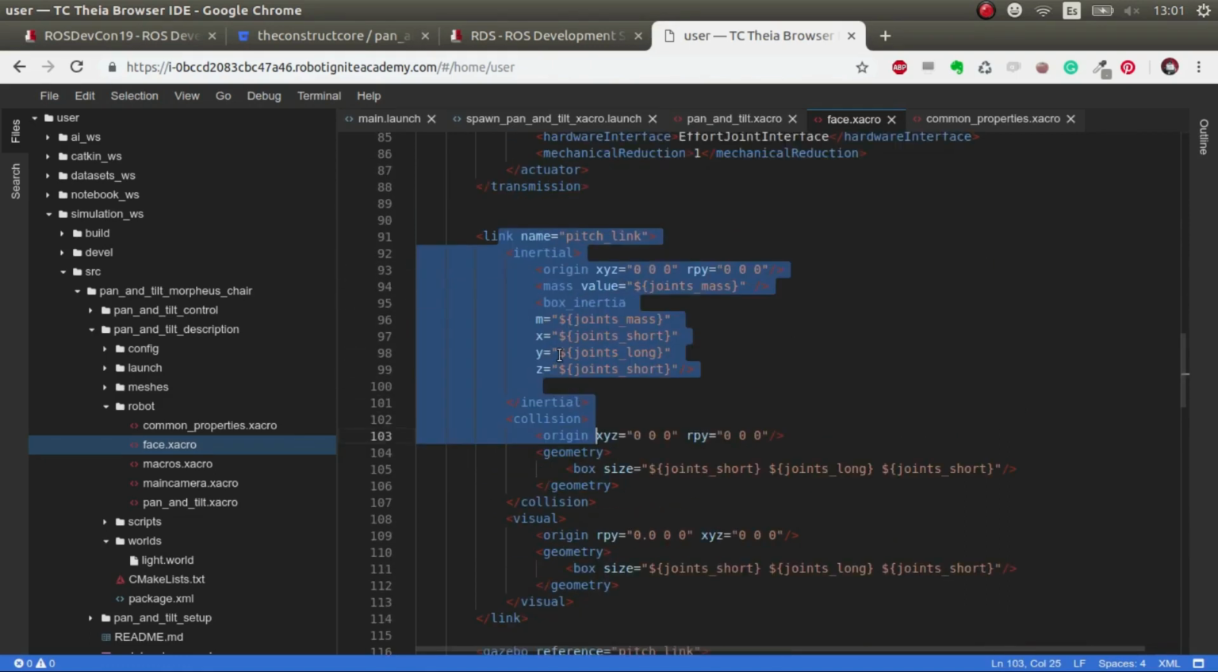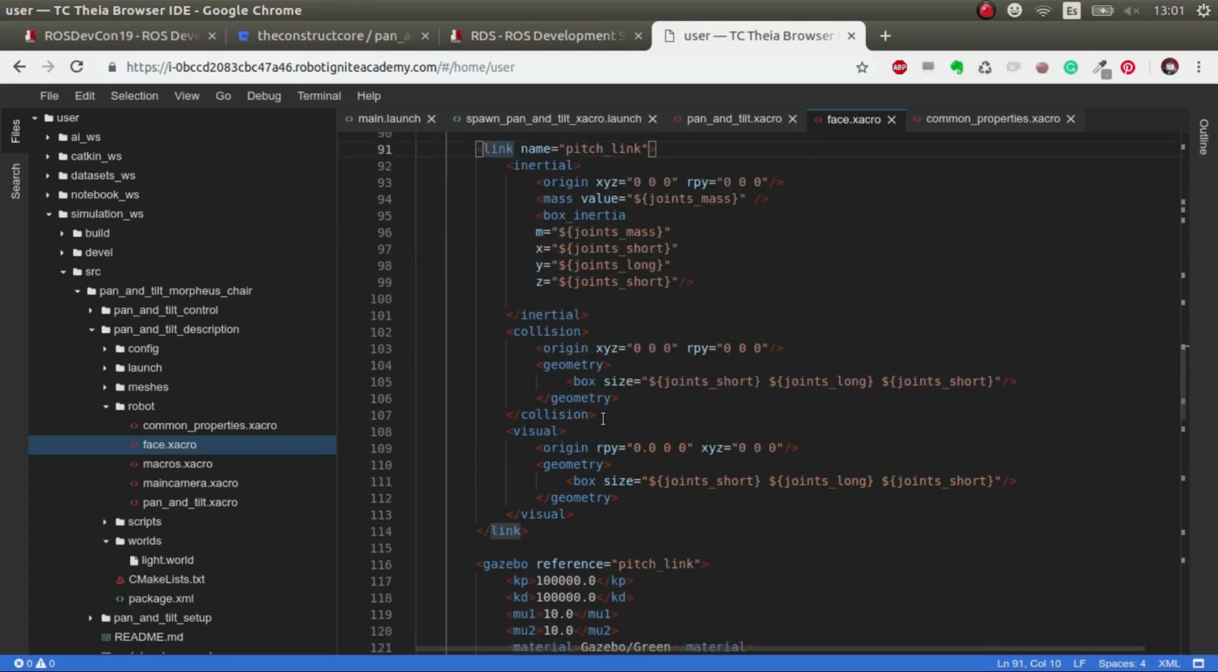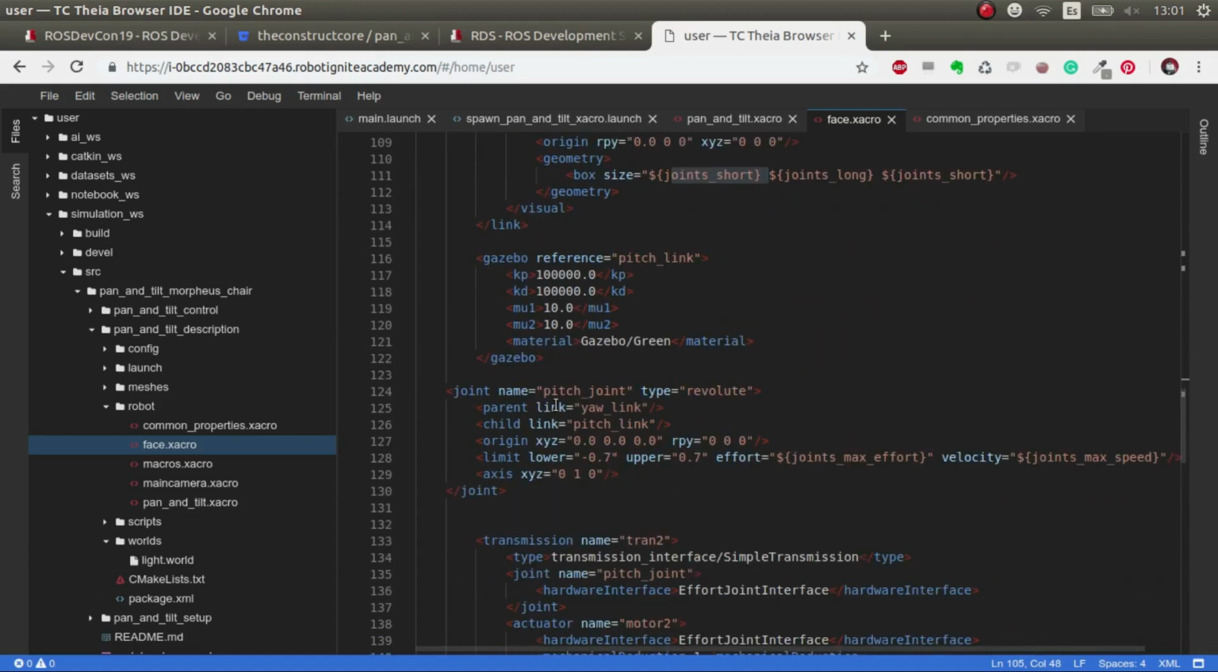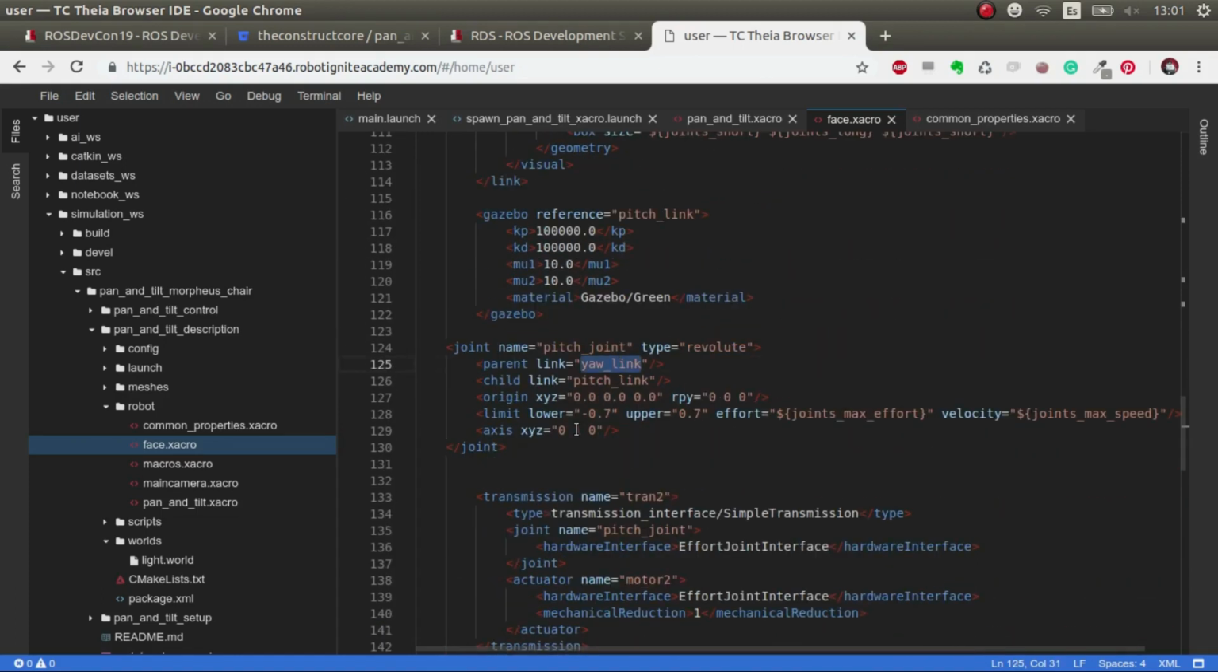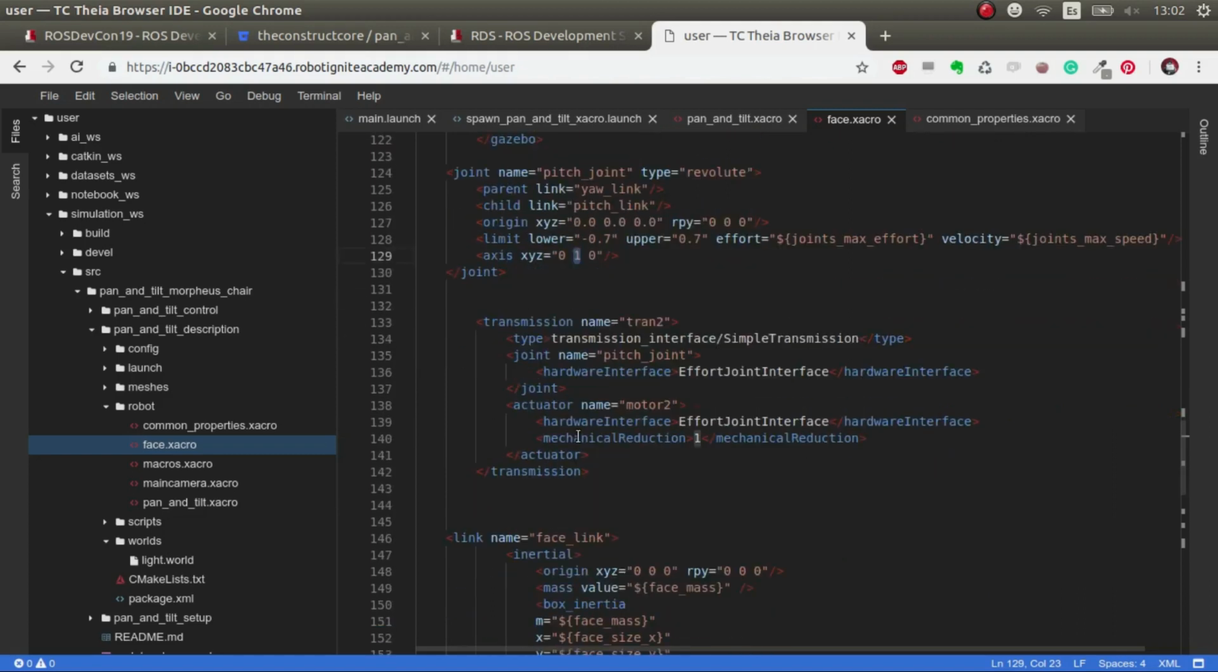Then we have the pitch, which is the tilt of the pan and tilt. Again, the same thing. It's a box with some values. And then we connect it to the yaw, and it rotates along the y-axis, just because it's the tilt. Okay? And then we give it a transmission to be able to move it.